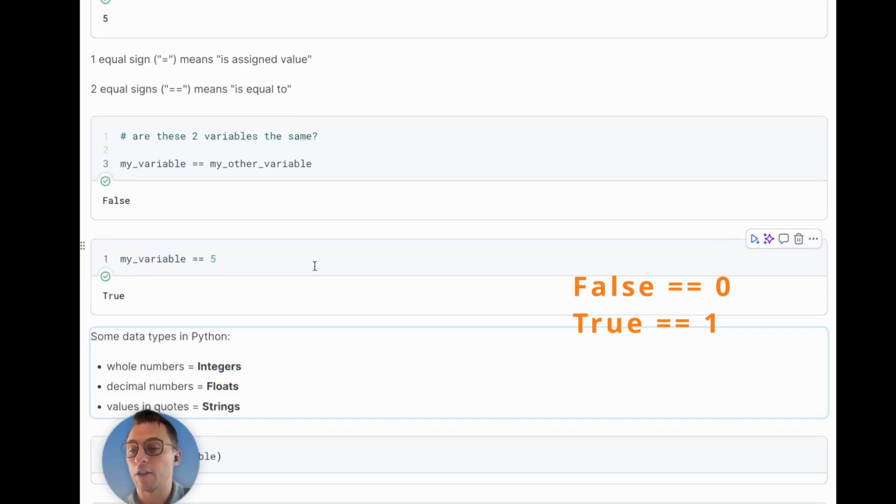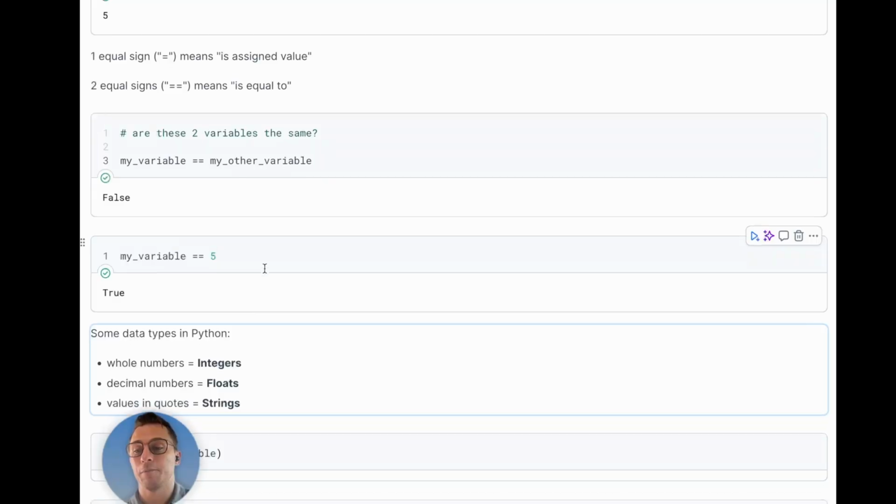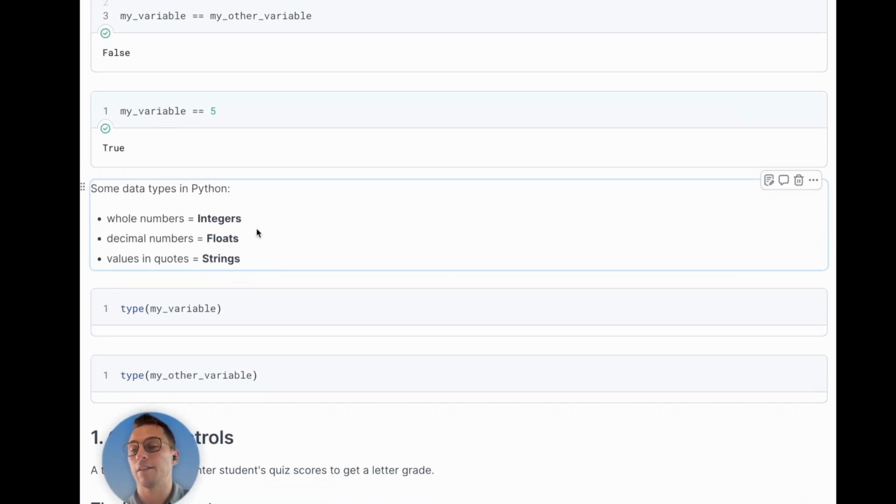So here we're going to get true back because, as we saw above, my variable is assigned value the number 5. What does all this mean? So this shows us that variables in Python have value, but they also have different data types. Some of the very common data types you'll use in Python are whole numbers, which are called integers. You have decimal numbers, which are called floats, and values that are in quotations are called strings.